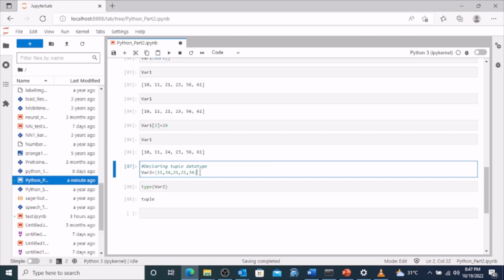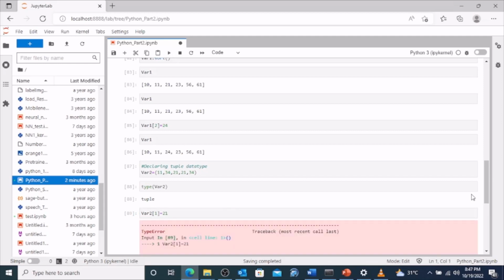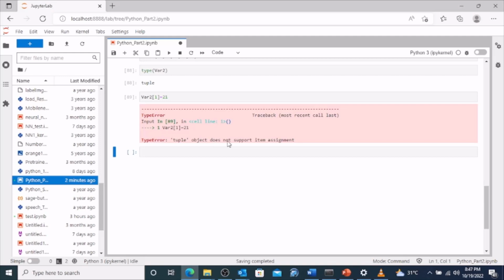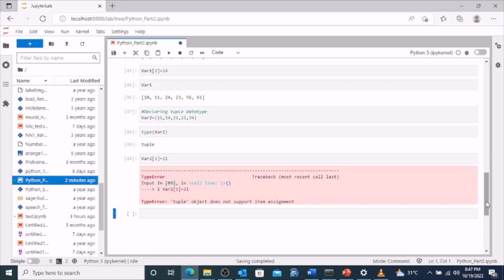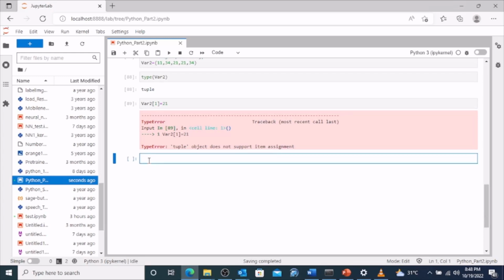You can't modify it. For example, if I try to modify, let's say, the second value here, let me check. It doesn't accept. It says that it does not support item assignment. So that is the main difference between tuple and list. Otherwise, these two have similar qualities. So this is about one-dimensional kinds of arrays.